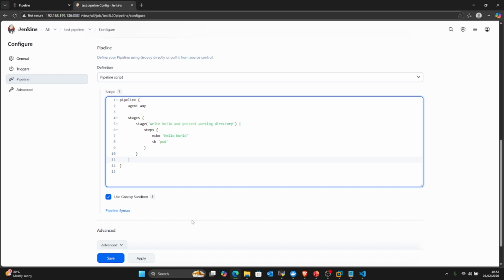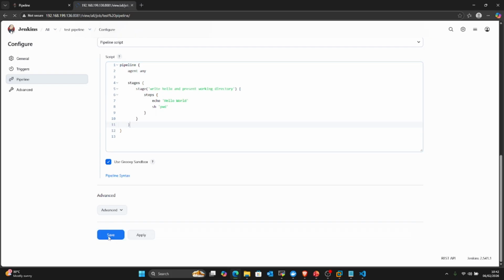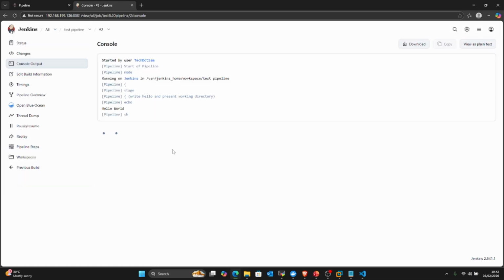So let's try and run it, and hope it works. Okay, so we'll build again. Let's see. Okay, good. This is our working directory, and this is what it echoed here. You can see plus pwd because I already included present working directory. So that's that.